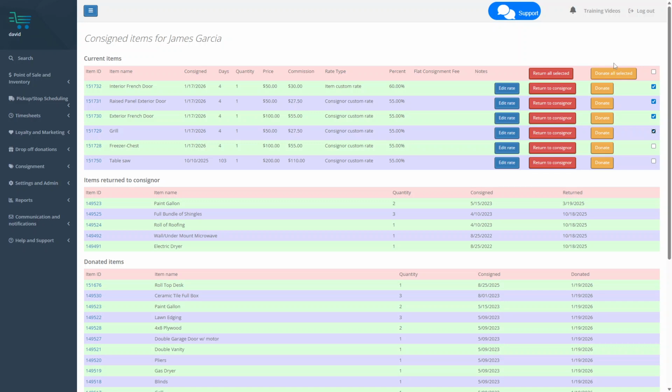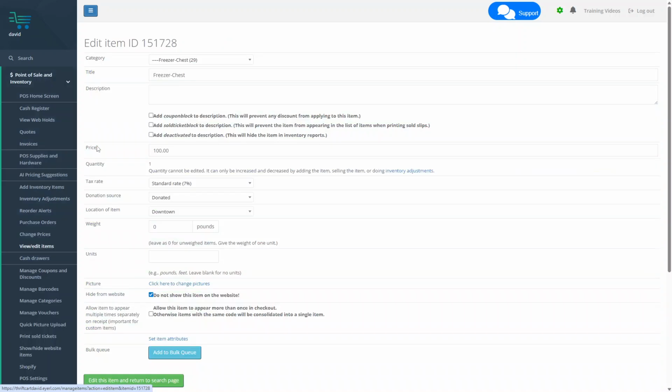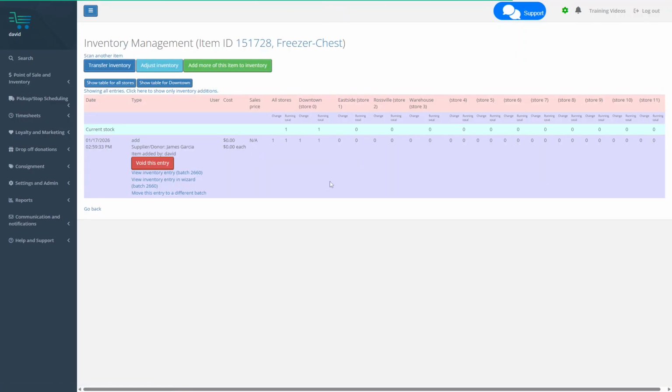It is important to note that in managing consigned inventory, inventory adjustments are not considered returning the item to the consignor. We can make inventory adjustments if we want to reduce or remove the item's inventory, but this will not show up as returned to the consignor in the consignor's item view. So to demonstrate, let's take this item right here. If we click on it, we'll get taken to this page, and we're going to do an inventory adjustment here.